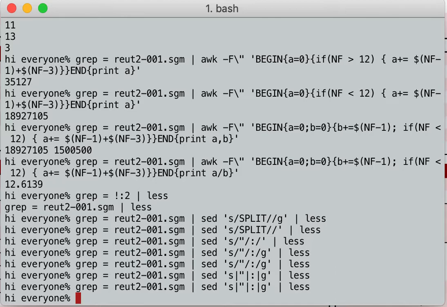So you've learned awk and sed. That's great. Our next lesson is going to be about comparing files using diff.